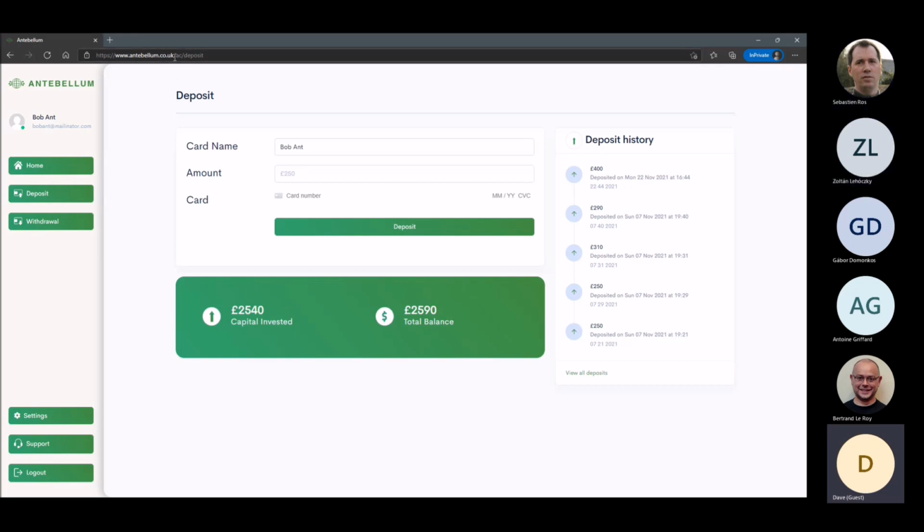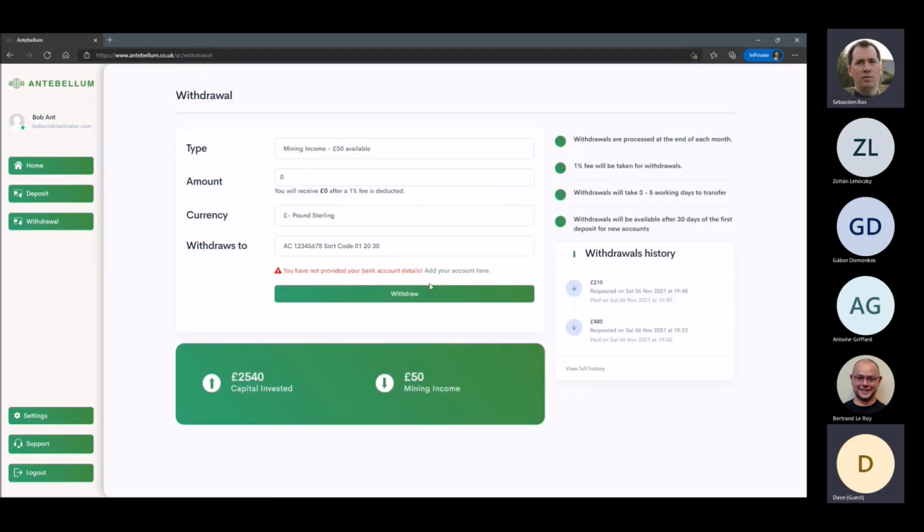I wanted to submit this URL to you guys already, but there are a few things that I hadn't finished. For instance, here I need to enable users to add their bank account details and some crazy stuff. But yeah, it should be ready, hopefully at some point next week.